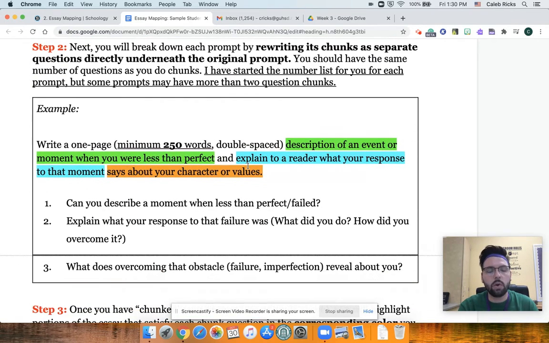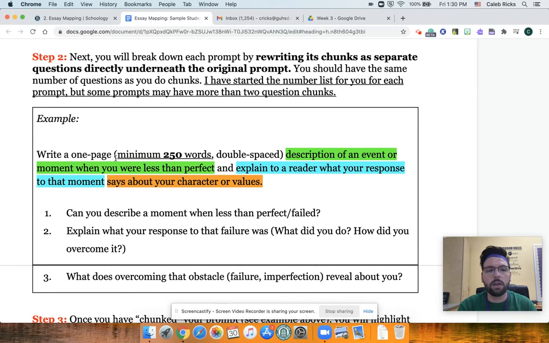After that, you're going to write question statements underneath the prompt that you chunked and highlighted, basically restating the prompt in question form. So, same prompt as before, 1-pager description of an event in which you were less than perfect and explain to the reader your response to that moment says about your character or values. Now you're basically taking those chunks that you highlighted and rewriting them as questions. See this part here in green, describe an event or moment when you were less than perfect. I rewrote that as a question. Can you describe a moment when you were less than perfect?